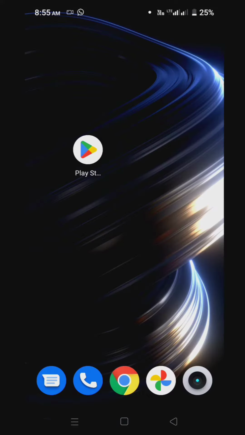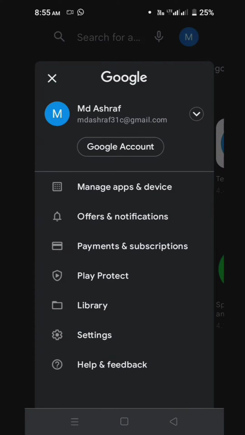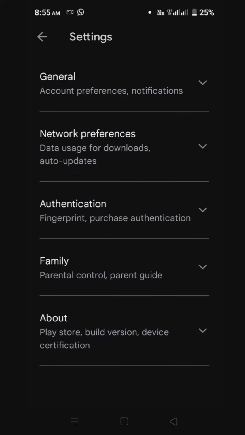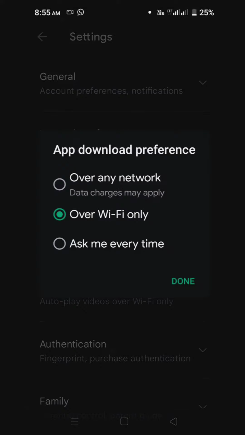First, check the download and update system. For this, click on the account avatar or the 3 lines. Go to settings. Click on network preference. Click on app download preference. Here, make sure that over any network is selected.